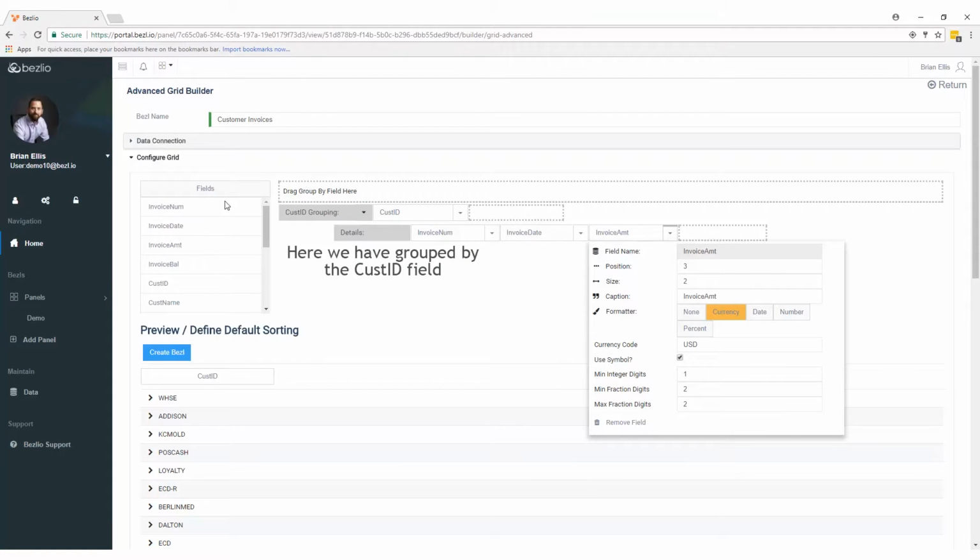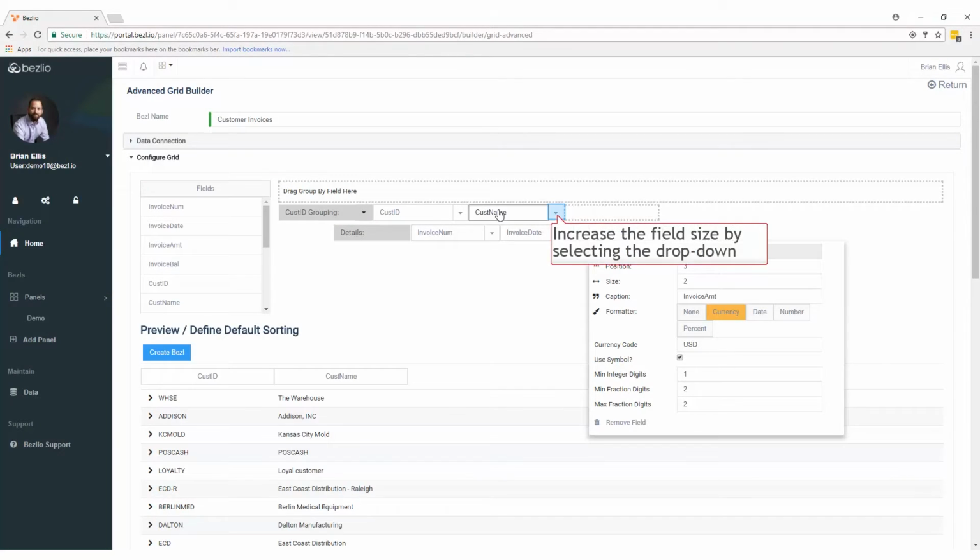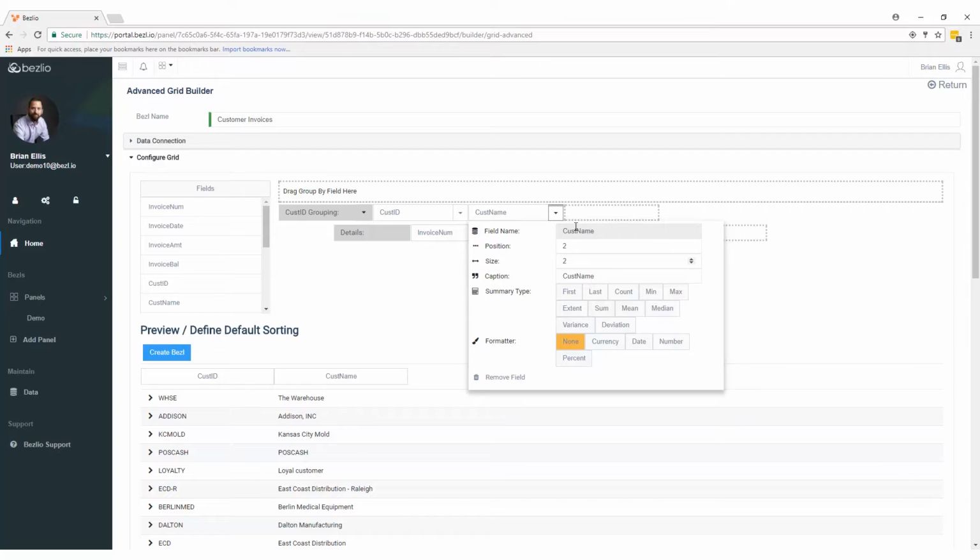In that group section, I'm going to add the customer name as well. And I'm going to set the size property so that we have a little bit more room to work with. I'm going to set the size to 4. We have a total of 12 across in terms of column size.